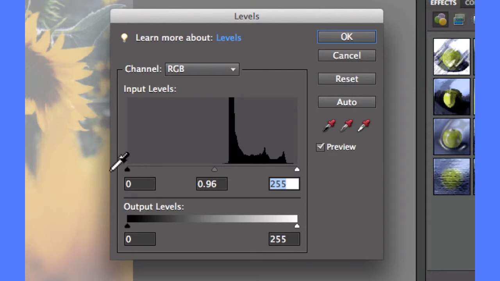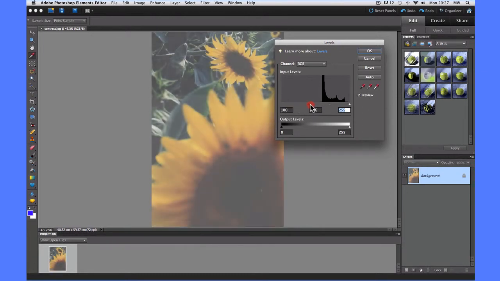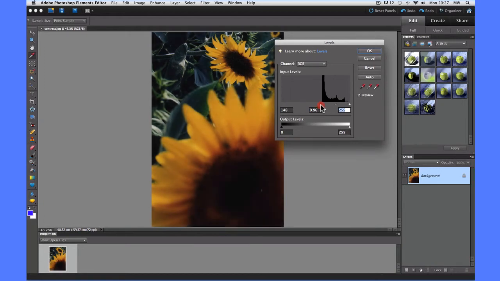Now what we can do is stretch that histogram out and have it going from the shadows all the way across to the highlights. How we do that is we go to the shadow detail slider and we click and drag it in to the beginning of the histogram there. Then we go to the right and bring that in a little bit. Now the last thing we need to do is tweak the midtones, either to the left or to the right.